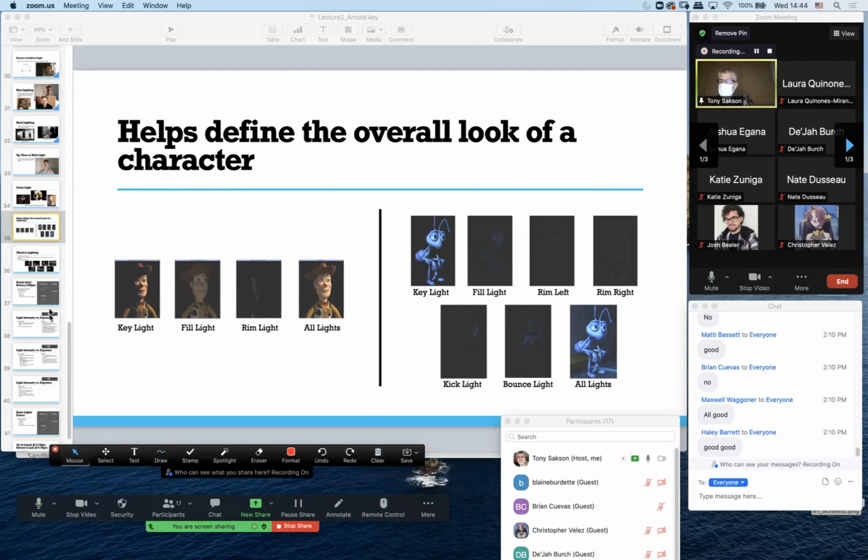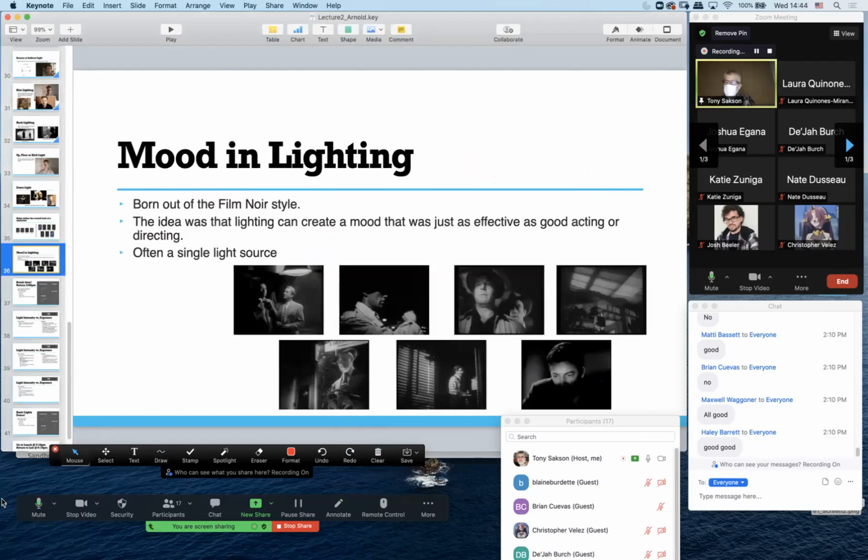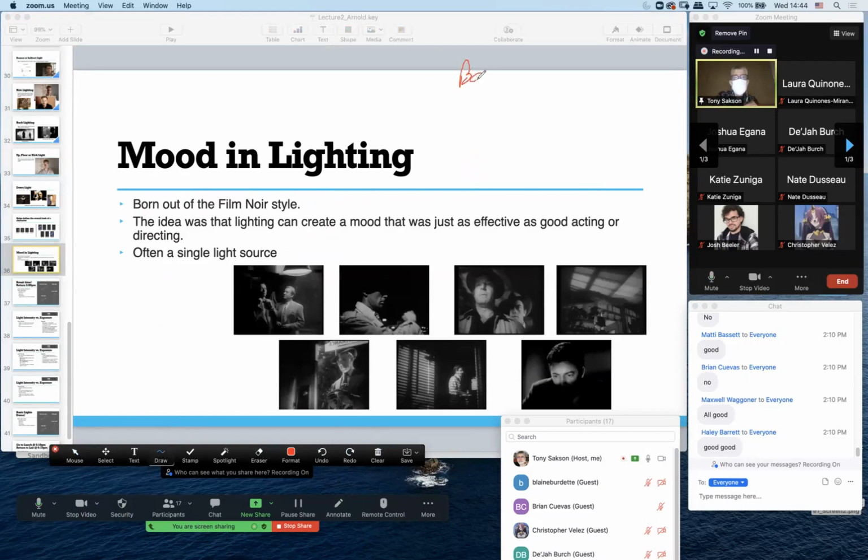All right, now, talked a little bit about film noir. The reason I mentioned film noir is because in today's exercise, you guys are going to do 5 different exercises. We're going to be working with what are called the basic light positions.